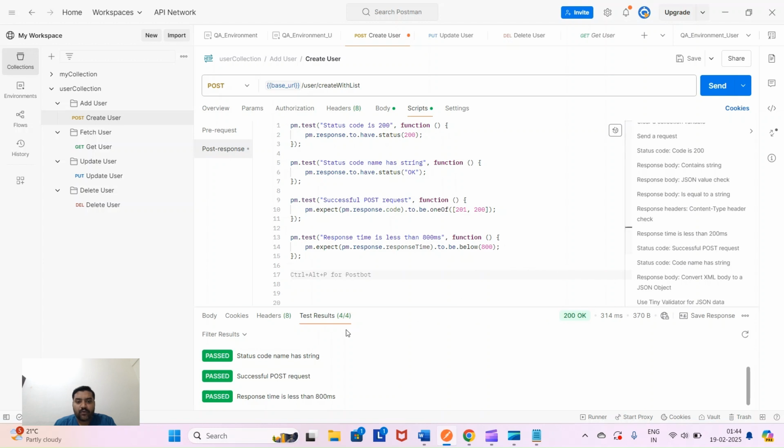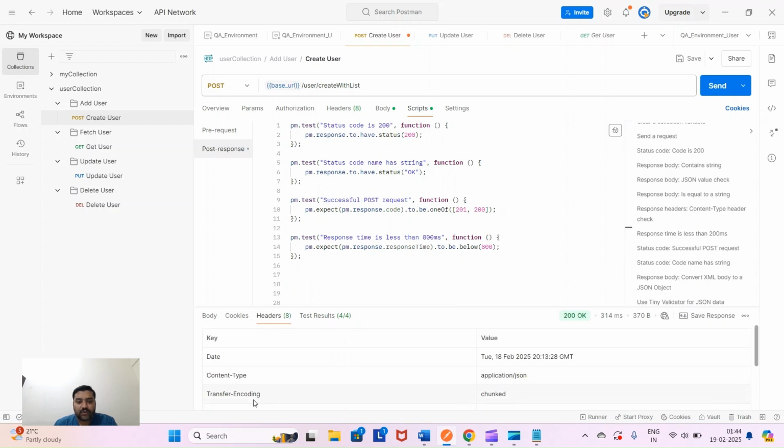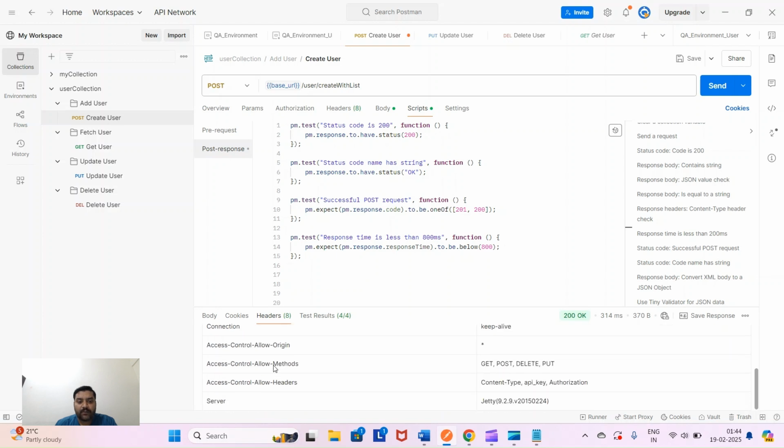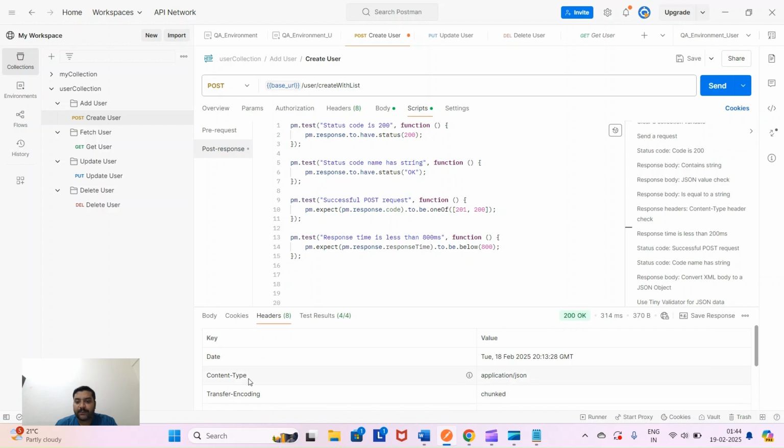Now if we want to check the headers, in headers there is a key on one side and a value on the other side. Let's say we want to validate in headers, we have lots of keys and values. Let's say content type. Content type is the key, and application slash JSON is the value. First of all, we will validate this content type, and then we will also validate the value of content type. So let me explain this concept here.